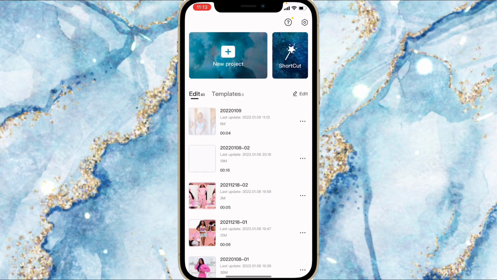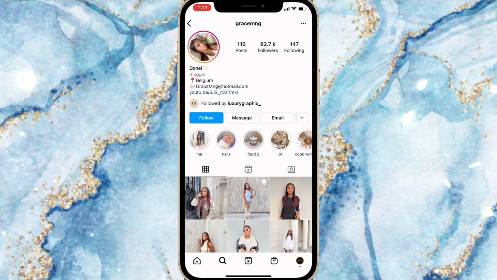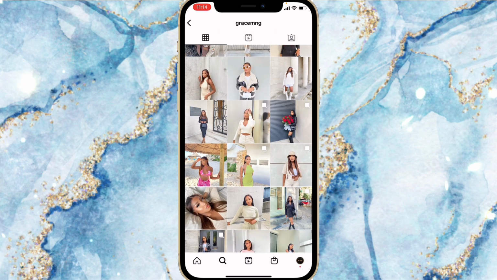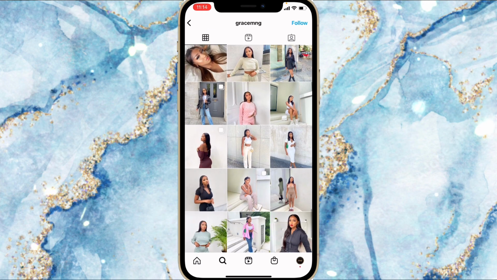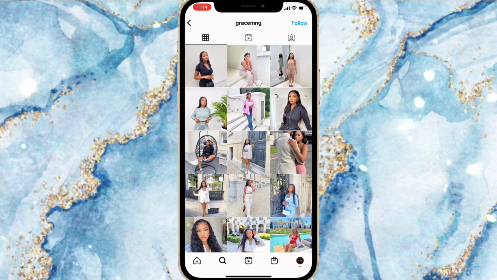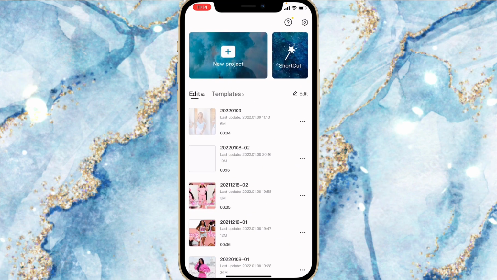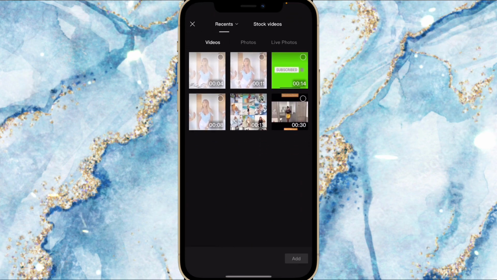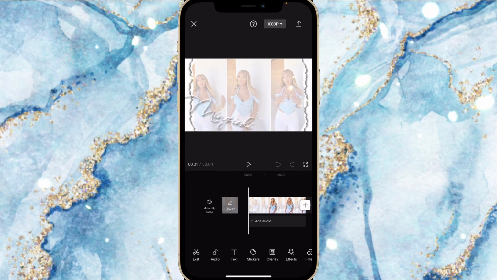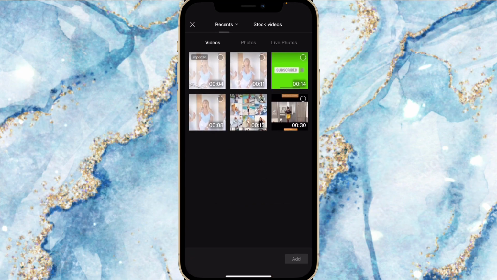So for the second part, what you're gonna do, you're gonna go to your Instagram profile page, and then you're gonna screen record it by scrolling down for like 10 seconds, okay? So once you do that, you're gonna go back to CapCut. You're gonna click on new project, and this time you're just going to upload the video that you just saved. Then you're gonna click on the plus sign here, and then you're going to upload the screen recording that you just did of your Instagram.